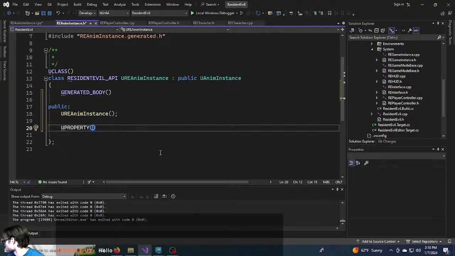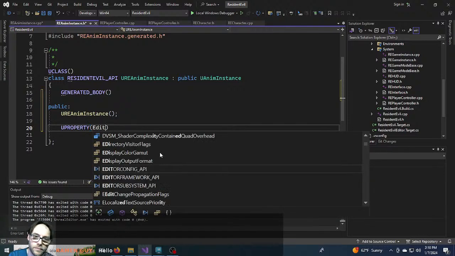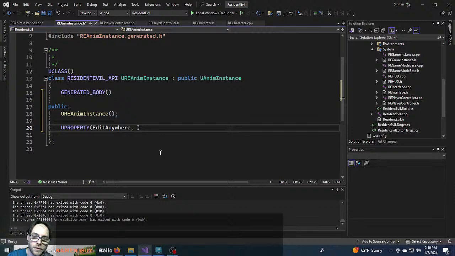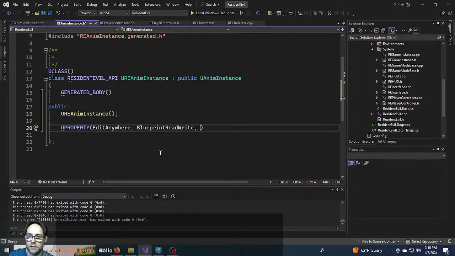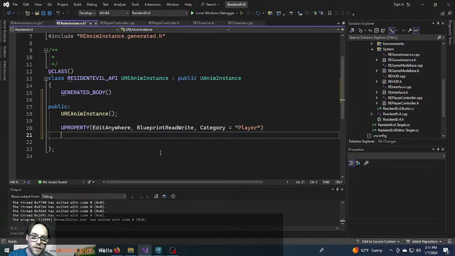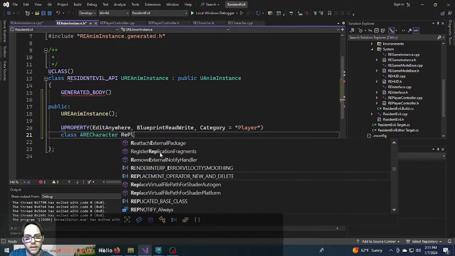Let's see. Okay, so we're going to need a reference to our player. And what did I make this? Edit anywhere. So edit anywhere, blueprint read write, and category. What category did I set? I just called it player. And then this is going to be our RE player. So we're going to do a forward declaration. We'll call it class ARE character. And we'll call this RE player.